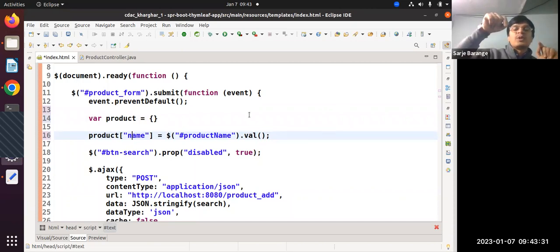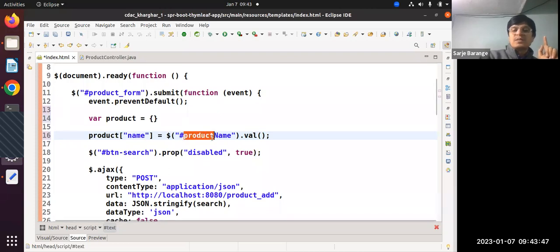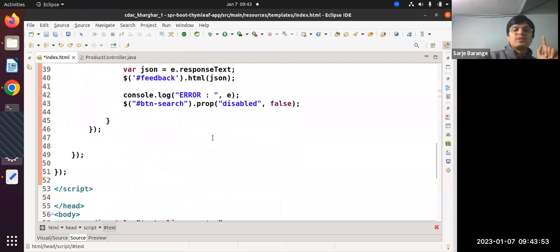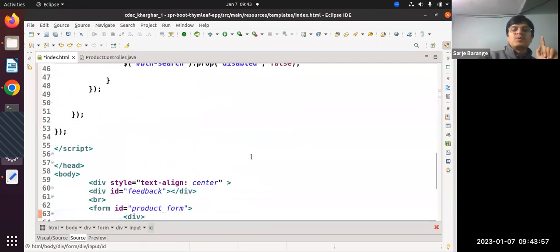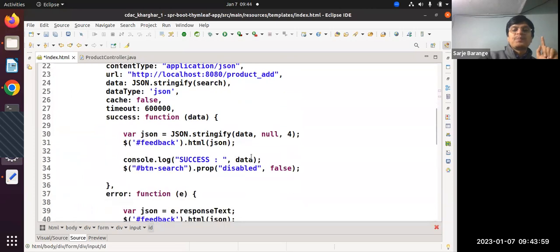Means we created the product class, if you remember yesterday. There we have given the properties ID, name, price. So that property name should be written over here. Here the property name is written, and here dollar, and then hash, this is actually the ID of the input field. The input field ID is name. So this is what I have written over here.